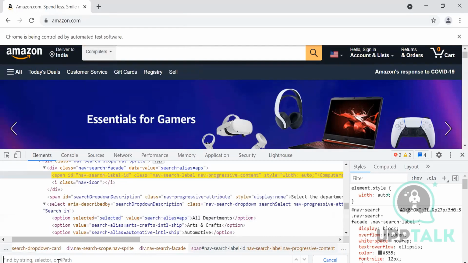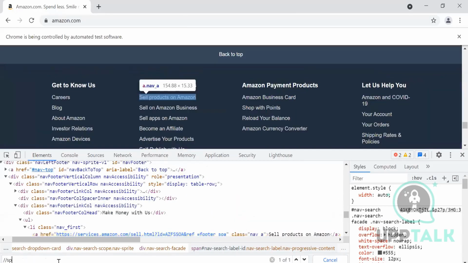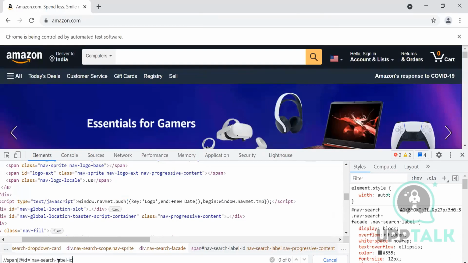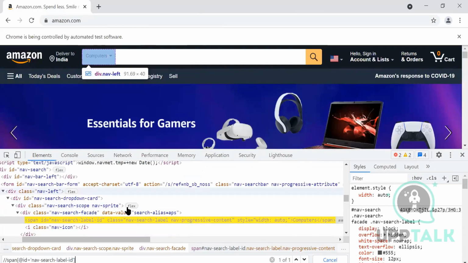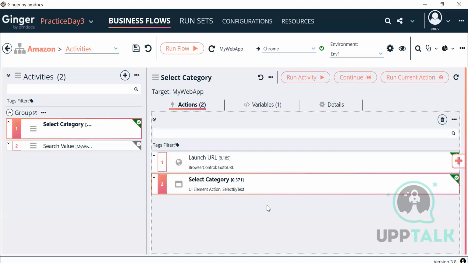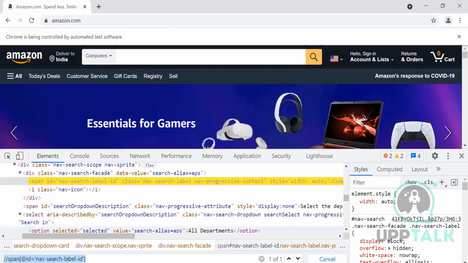And I will try to write an XPath. I will say / span @id equal to this value, and you can see I got one result. So I will be using this XPath in my script, in my automation. We are saying / tag name, and we are saying attribute name equal to attribute value. The value should be in quotes. So this is the XPath I'm using currently.